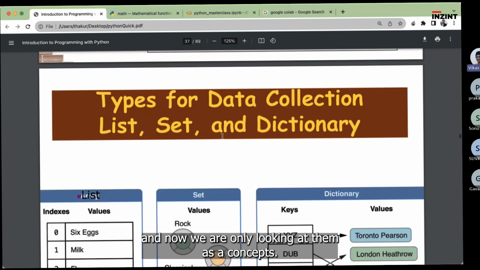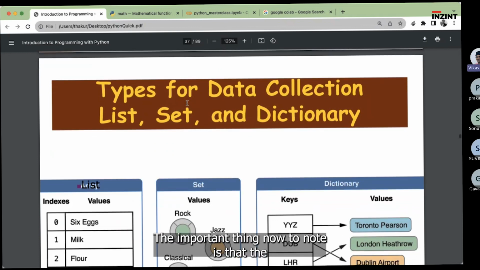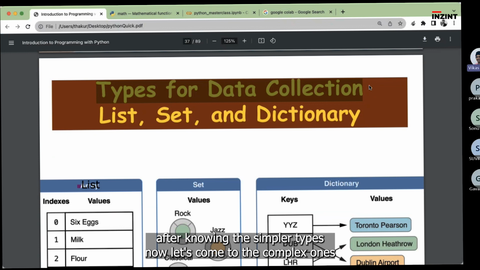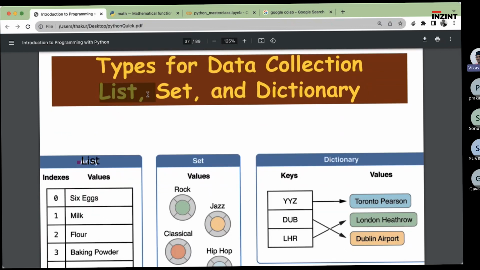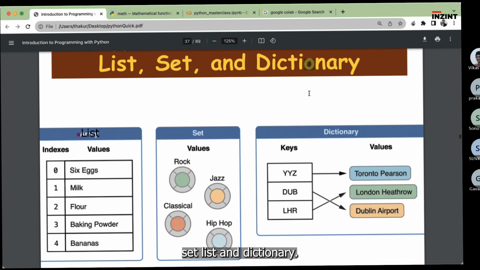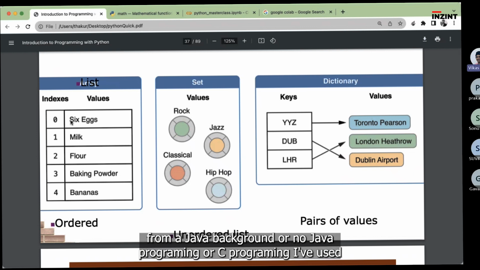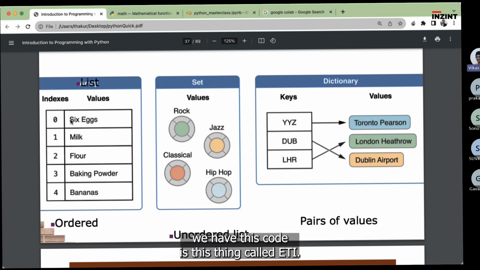The important thing now to note is the data collection, the data structures that we have in Python. After knowing the simple data types, now let's come to the complex ones: set, list, and dictionary. Now you need to visualize how these data structures in Python work. List is simple. For those coming from a Java or C programming background, in other languages we have this thing called array, and that array becomes list here.